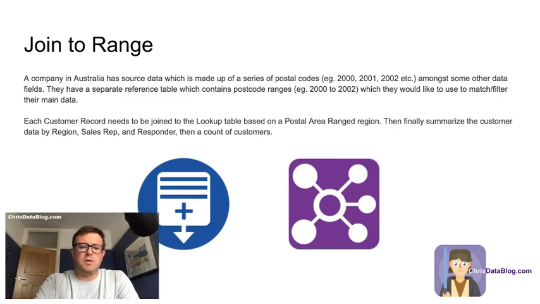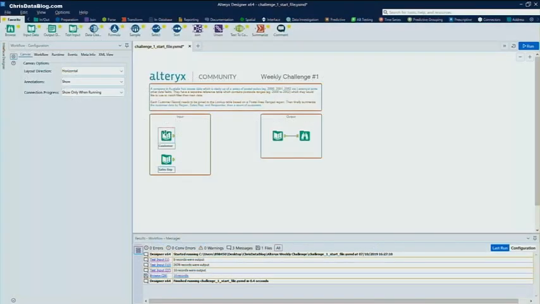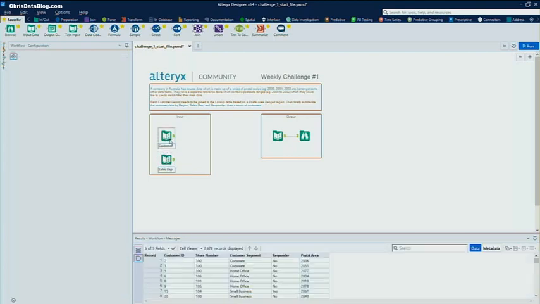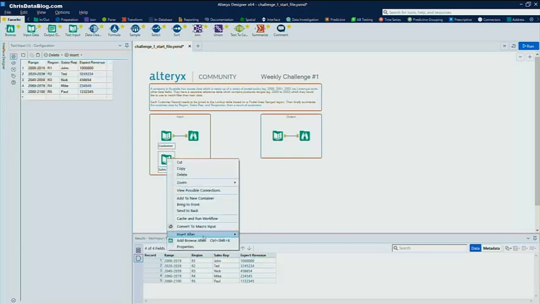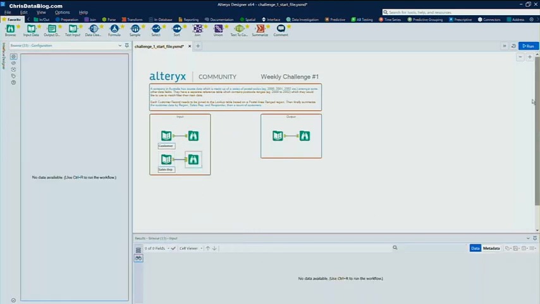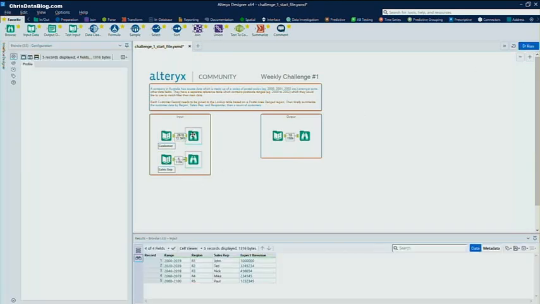So if we look at the tools that we need to use here, we need a generate rows tool and a join tool. So let's have a look at what this looks like in Alteryx. Looking at the Alteryx data here, we can see we've got two input files, one called customer and one called sales rep. If we look at the customer data, we'll add a browse tool to this, and we'll also add a browse to the sales rep data. If we run these workflows, we can see what this data looks like.